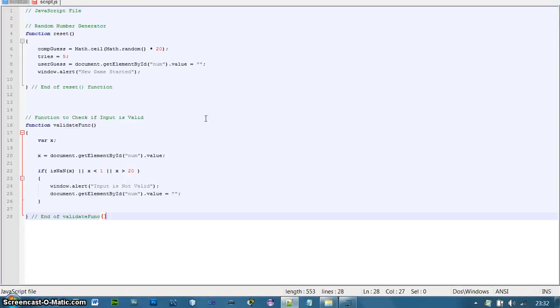We're going to copy in these two functions. One is a random number generator. It's a function reset. Basically what it's doing is it's going to create a random number between 1 and 20. It's going to give the user 5 tries in a game, and it's going to alert the user when the new game has started. That's all on this reset on click button that we run when we restart the game.